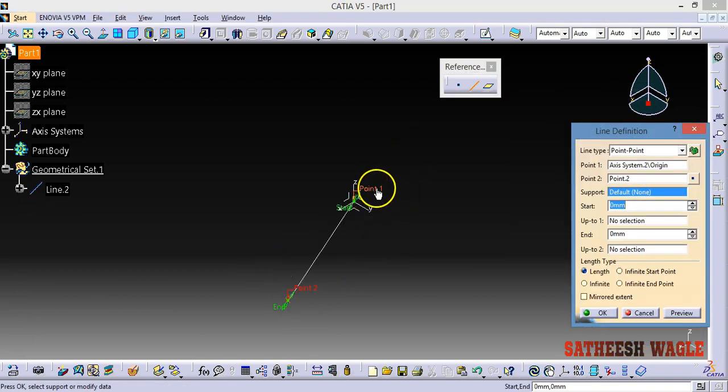Now see, with the help of 2 points one line is created. You can define these lengths. These are extra lengths which you want to define other than this distance. Okay, so I'll give 50 here. See, now it is extended to 50 mm. Here also you can make it.